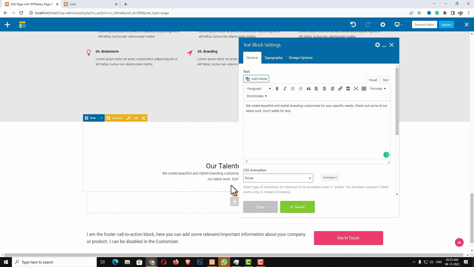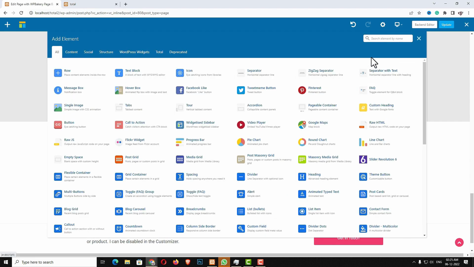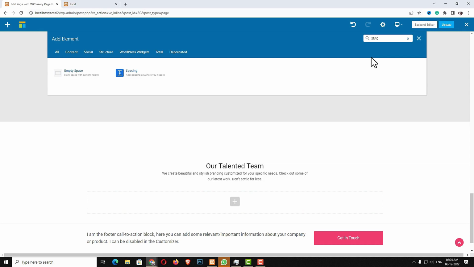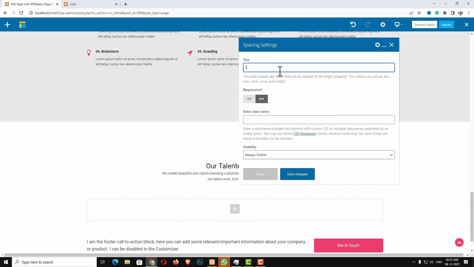Here actually I need a spacing also. Click in this plus option. Let me search for the spacing. So here you can see the spacing. Click on that. The spacing I am taking around 15 pixel.